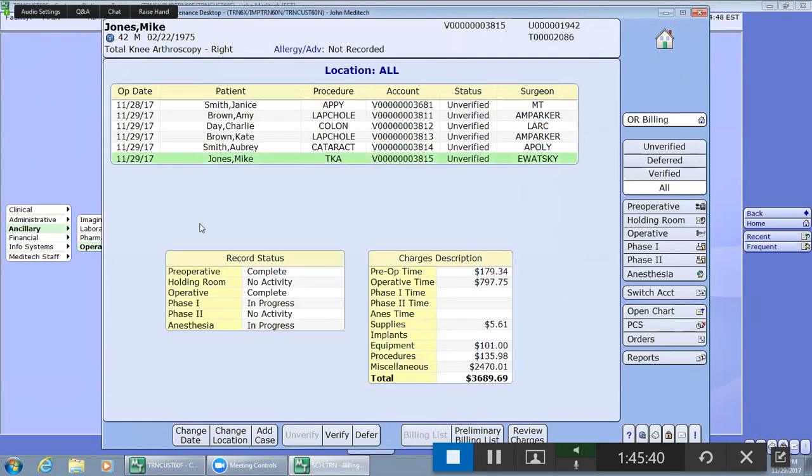But getting back to the purpose of this desktop, it's a great tool for you to review your documentation and ensure your charges are in order. So you're going to use this to review the charges before you complete the record, verifying it. So at the top you have a patient list. You can see the date, the name, the first primary procedure count, the status of the case, which is verified, unverified, deferred, which I'll talk about each status in a minute, as well as the surgeon.